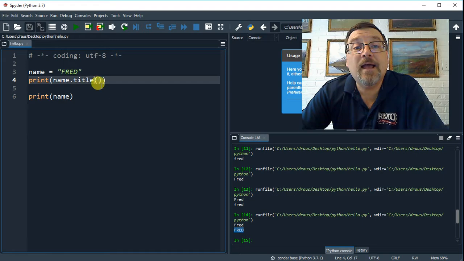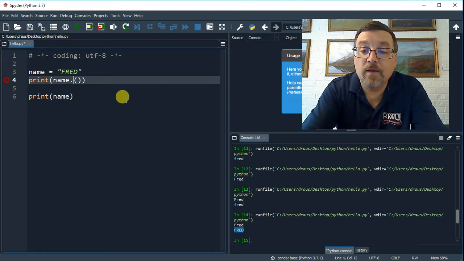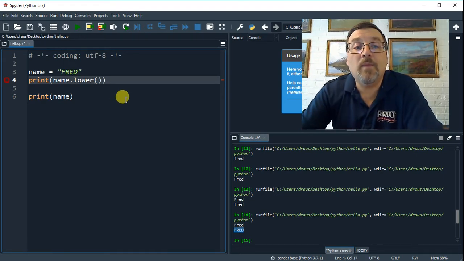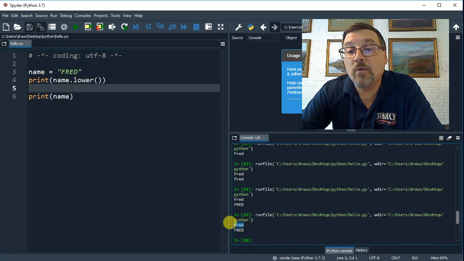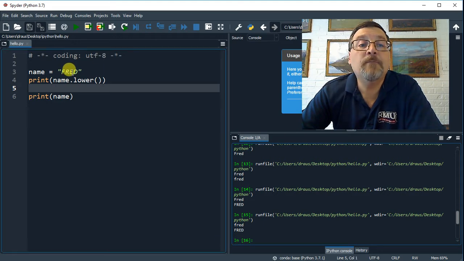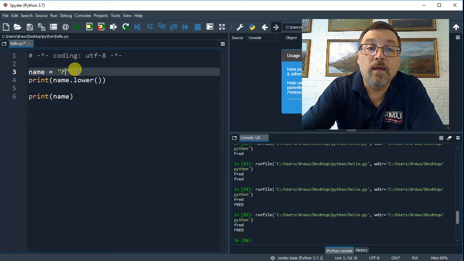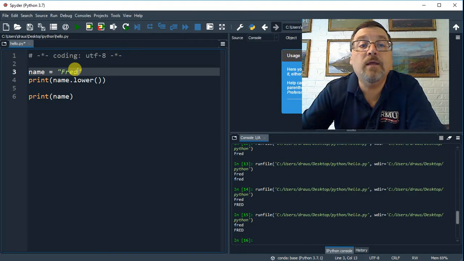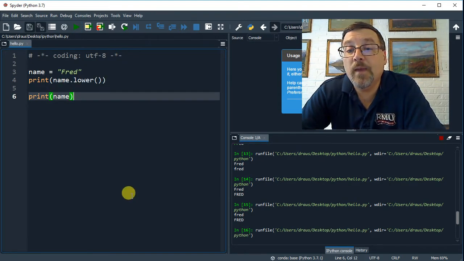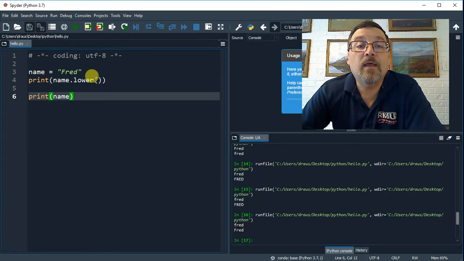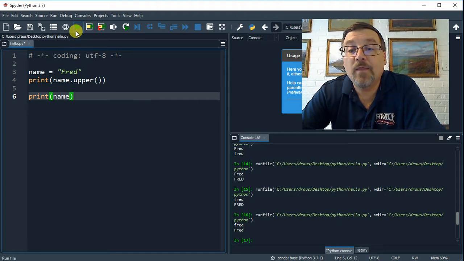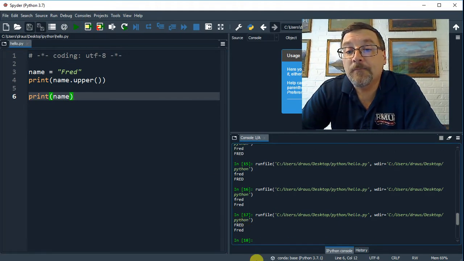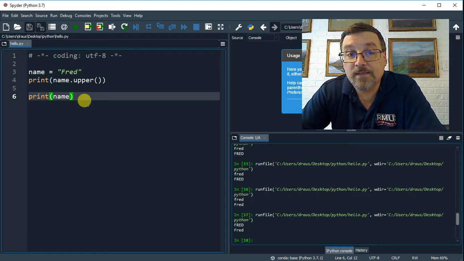And even though we aren't sending a value, the parentheses have to be there. In addition to the title method, there is a lower method. And as you can see, the lower method prints out all lowercase, even though it was all uppercase. If we change this to capital F, small red, you can see lower will still make it all lower. If we have a lower, what do you think else we have? Sure enough, we have an upper, and if we run that, it makes it all caps. But still, the value is still the same.